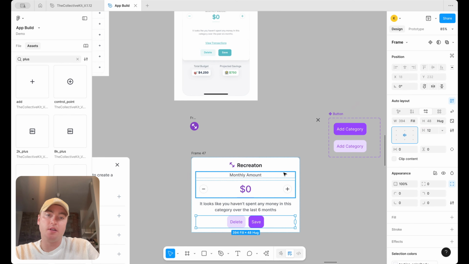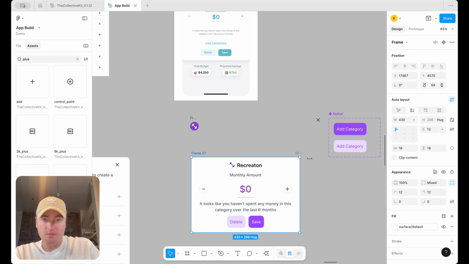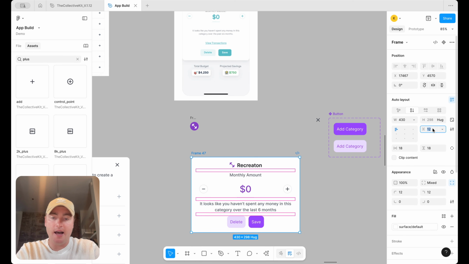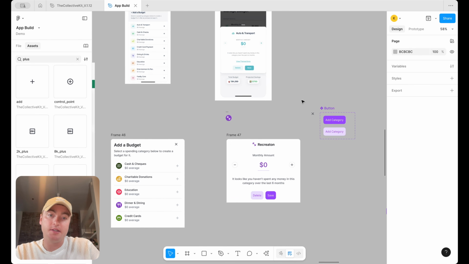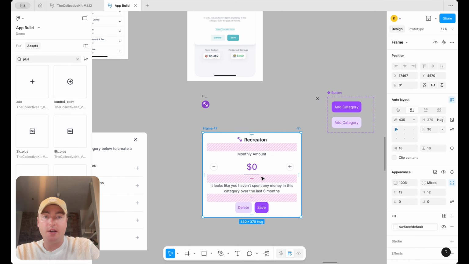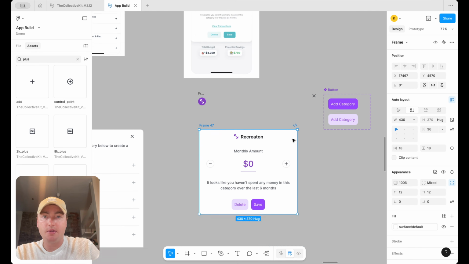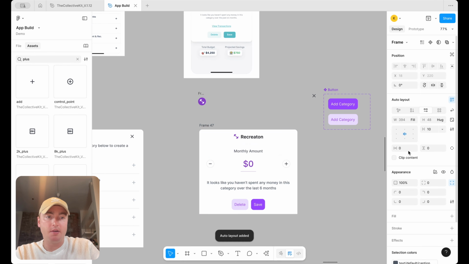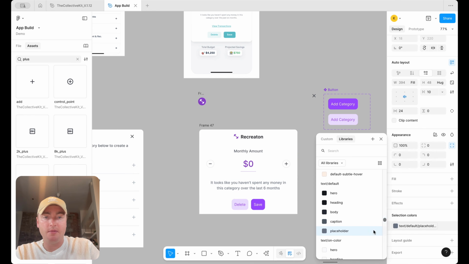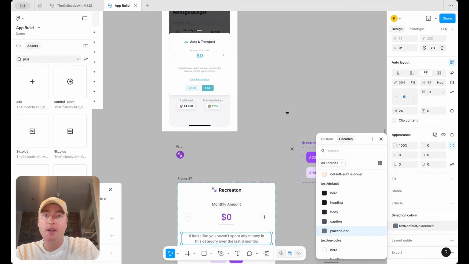Okay, so now comes sort of the hard part where we kind of need to structure things a little bit. So what we can do is maybe set the gap in between a lot of these elements to something like 36. And also increase some of the padding here. So maybe we can increase the padding just on this one to something like 24 to keep it nice and snug. We can even make this text a little bit lighter too.